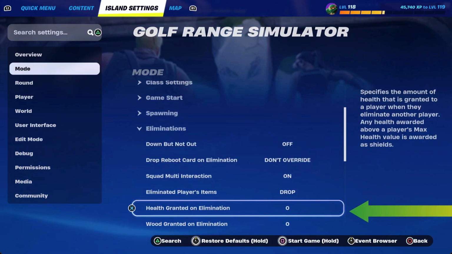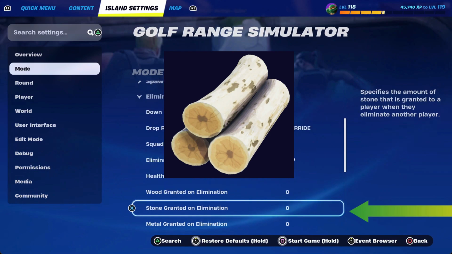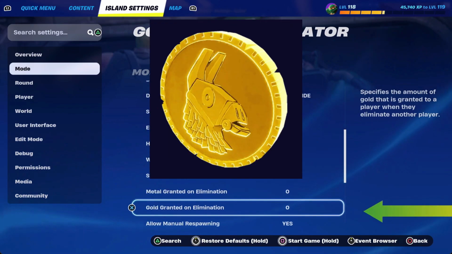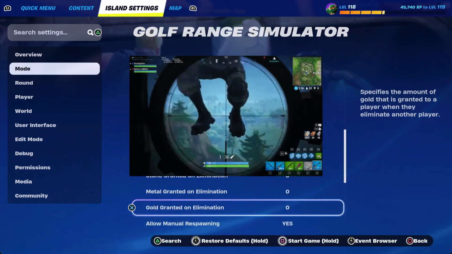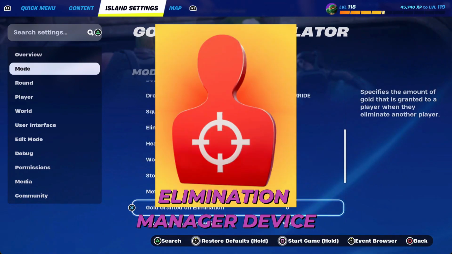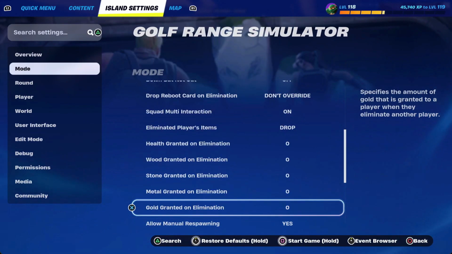The next few settings are all similar. You can grant health, wood, stone, metal, and gold upon eliminating another player. You can also customize this further using the Elimination Manager device.